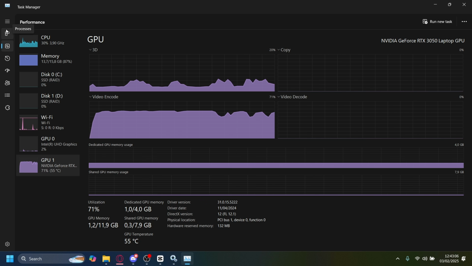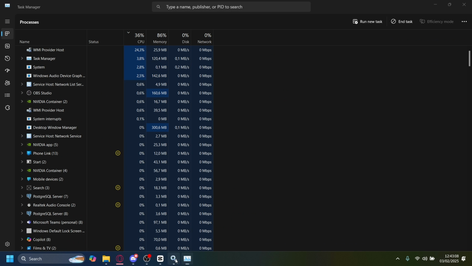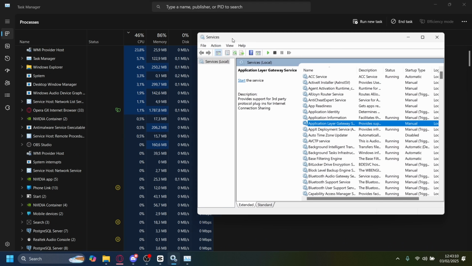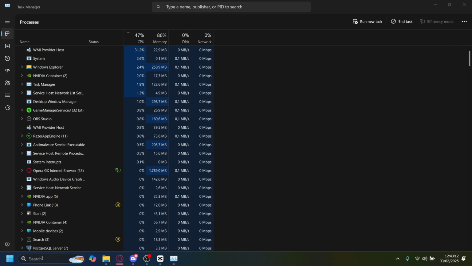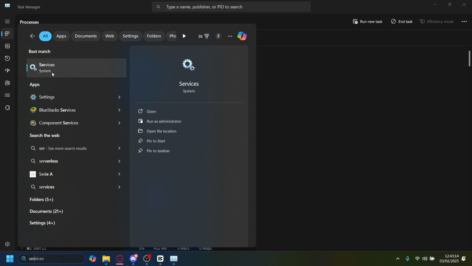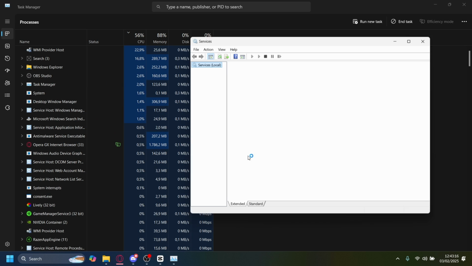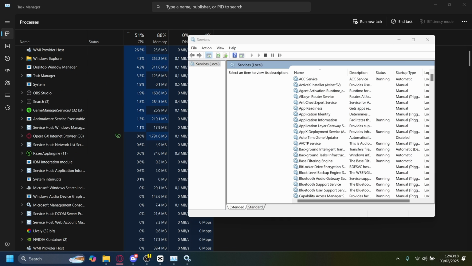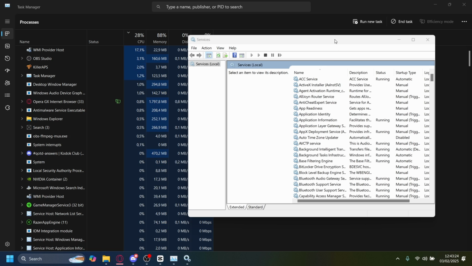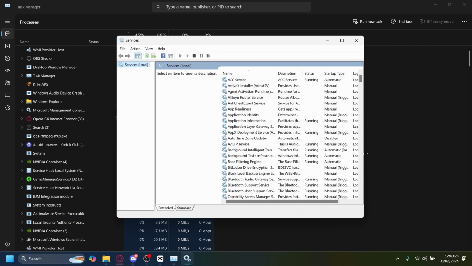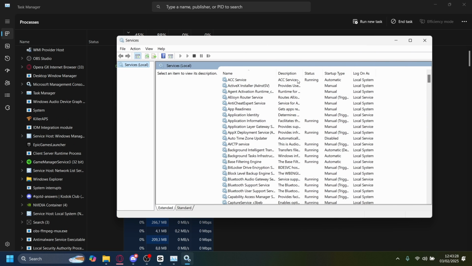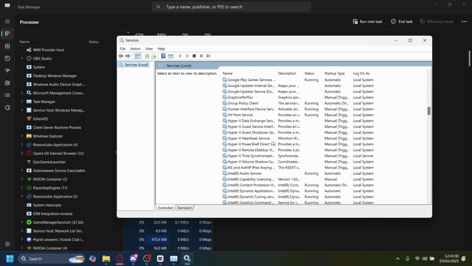Now, there is also another way we can improve our performance, which is by using the Services section here. You can access this by going to the search bar here and typing in services. On Services, it'll open up a window like this. Now, you can end some services here if you'd like, but be sure you know what you're doing because these services are pretty sensitive stuff, right?